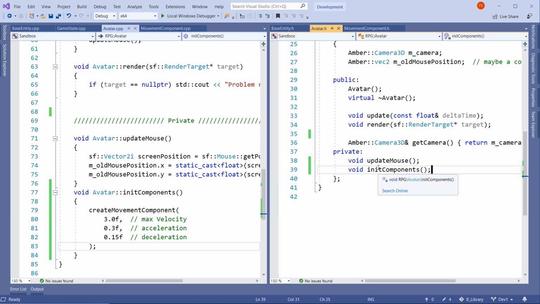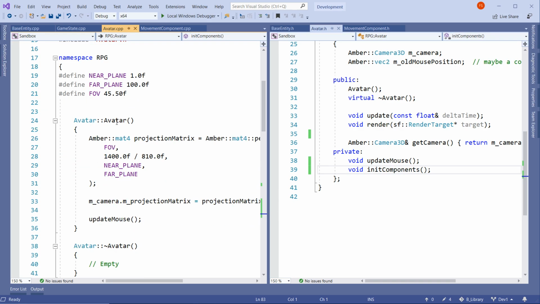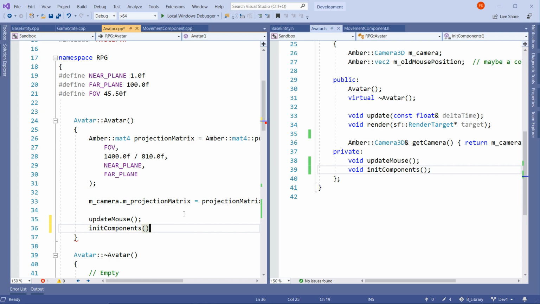That's init components. So in our avatar, here we go. That has to come in through the avatar. Does all of this. Update mouse. Okay. So after update mouse we'll have init components. Okay, we'll pop that one in. Anything else we might need in our avatar?